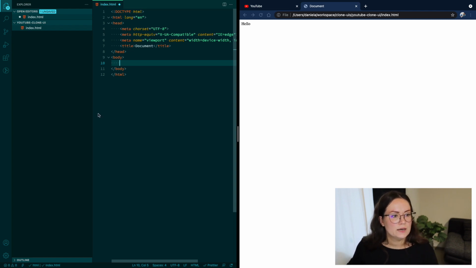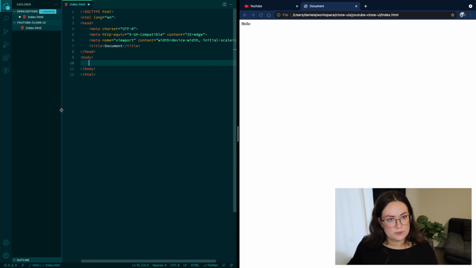Let's continue. So we have the index.html, and with the index.html we can create the structure.